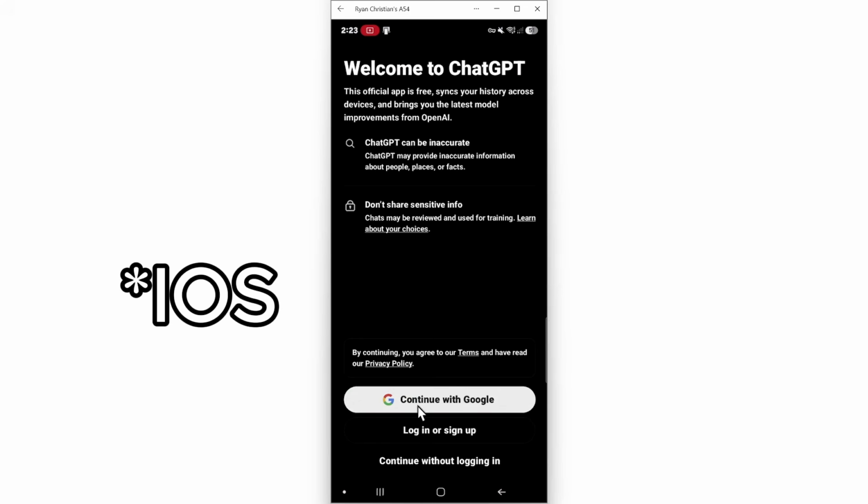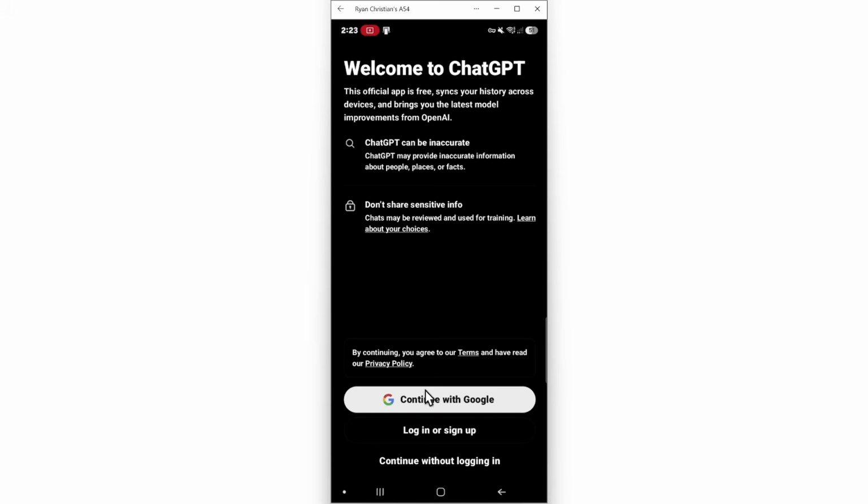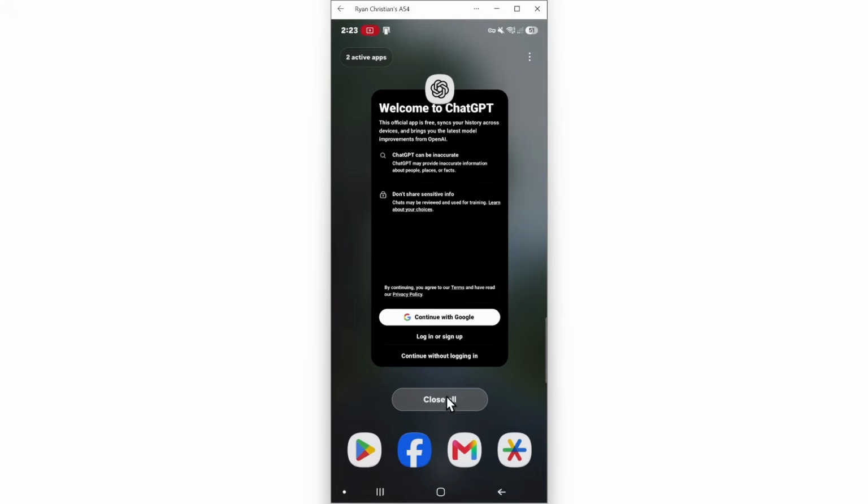Now for iPhone, just go ahead over to settings to do the same thing. Settings, then general. After that, iPhone storage, find ChatGPT and just offload the app. All right. Now, once that's done, you'll have to open up ChatGPT and check if it works.